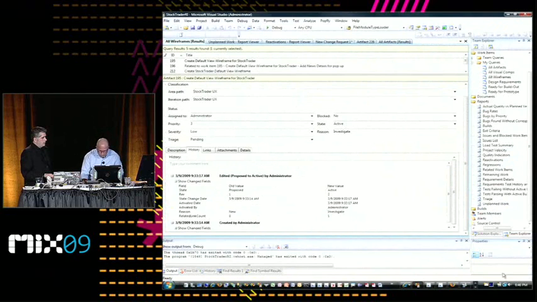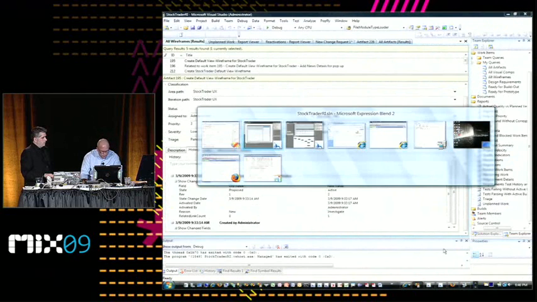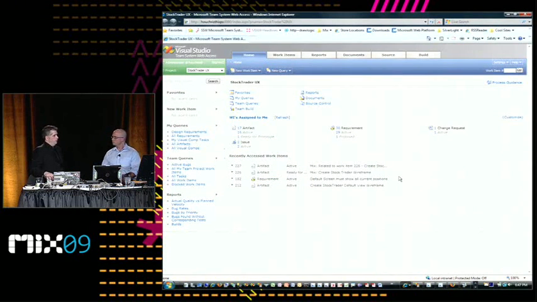And this is the full web version of TFS, or the TFS client. This probably only works in IE, or? No, it works with Firefox as well. Okay, all right. Yeah, so you can use Firefox. So this is, like I said, a pure web version.